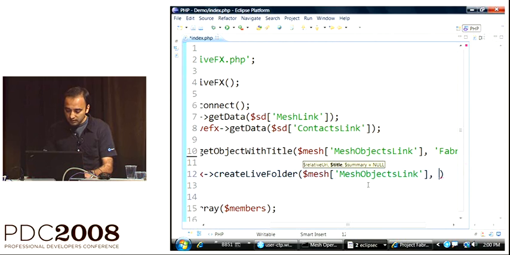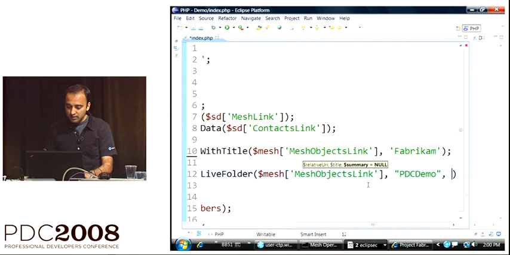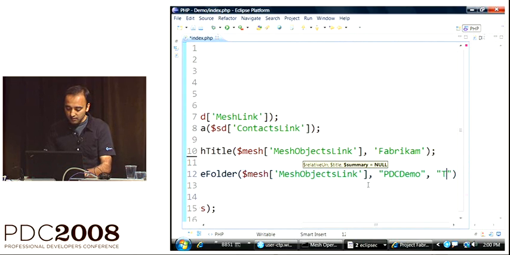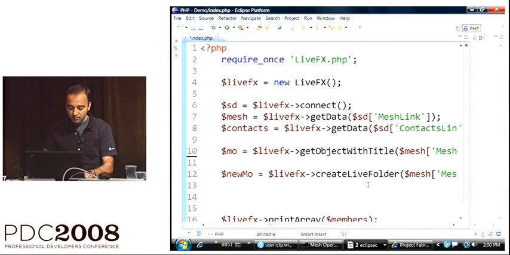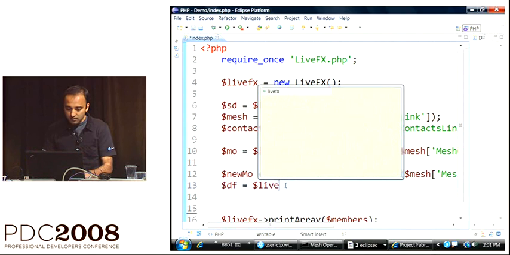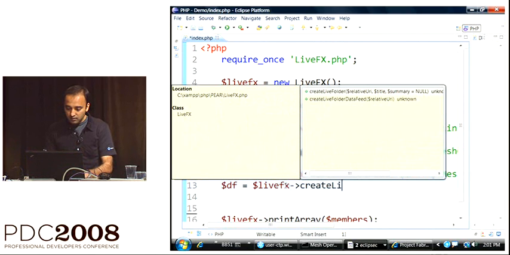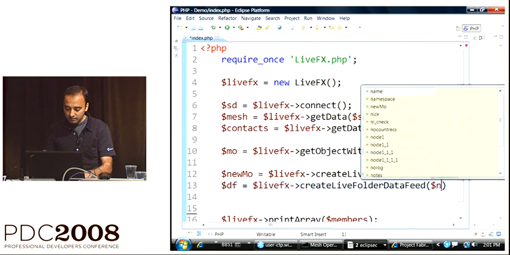I provide it with a title, so say PDC demo, and I provide it with a summary, so let's say this is a test. And now that I've created the new mesh object, the next thing that I need to do is to actually create a data feed inside that mesh object. So I can create a data feed equals $livefx, create live folder data feed, and I provide it with the relative URI for the data feed, which comes from the new mesh object that I created.